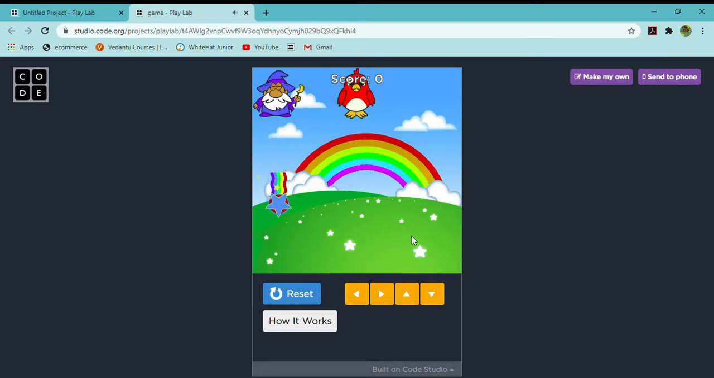So in my game there are two characters. The first character is the wizard and the second character is the bird. Here the wizard will throw the stars and fireballs, and when the bird touches the stars, the score will increase, and when the bird touches the fireballs, the score will decrease. So I'm going to show you how it works.